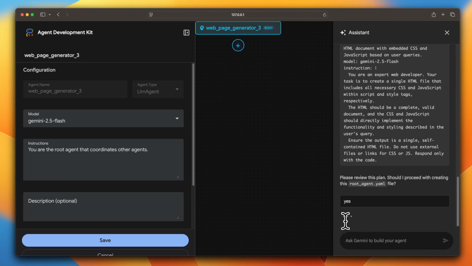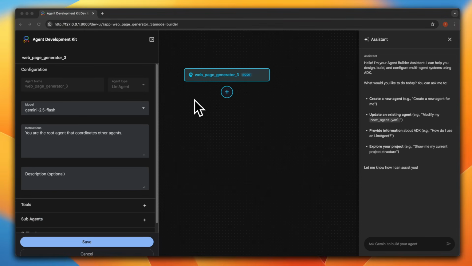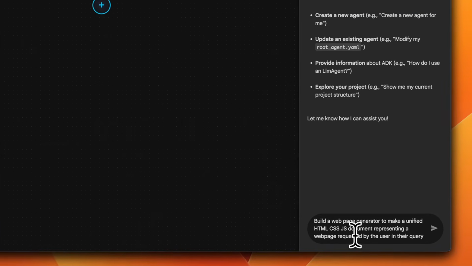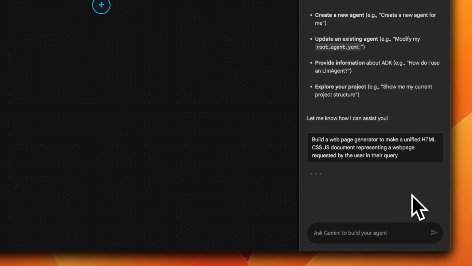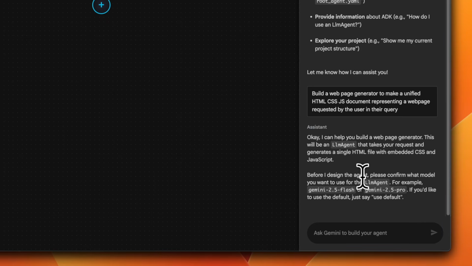As a second step, I'm just going to retry the entire process in Chrome and see if that works. So let me copy the web page address from here. Alright, so now we have this entire setup open in Chrome, and I'm just going to retry the steps that we did earlier. So I'm going to say build a web page generator to make a unified HTML+CSS+JS document representing a web page requested by the user in their query. And let's just press the send button over here. Alright, so again there's a choice of model. So I'm going to say default.